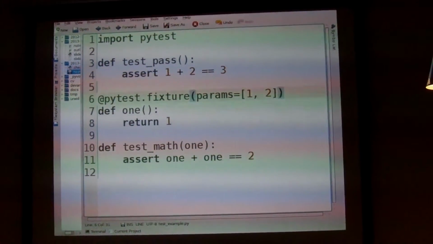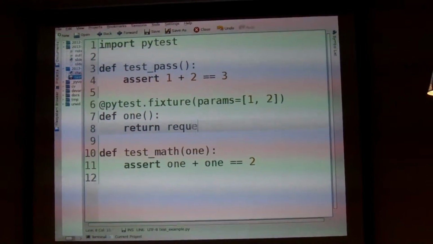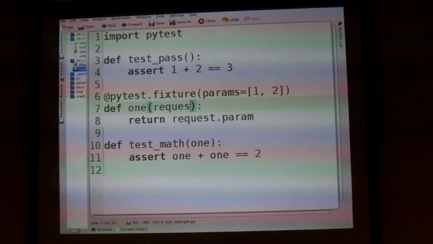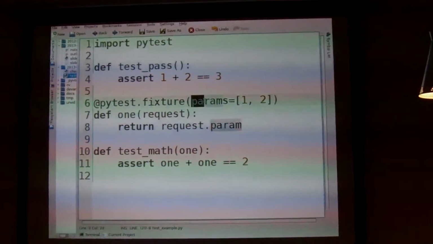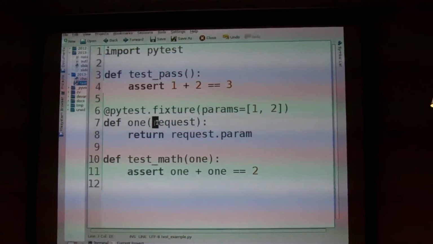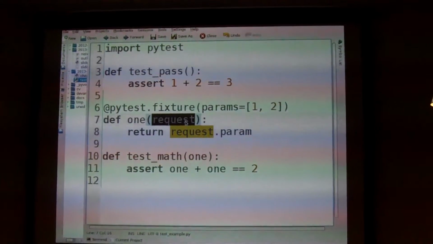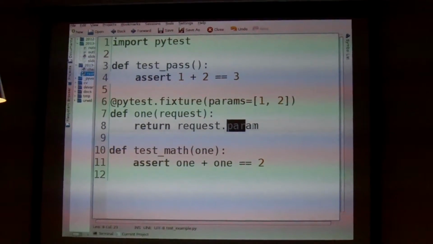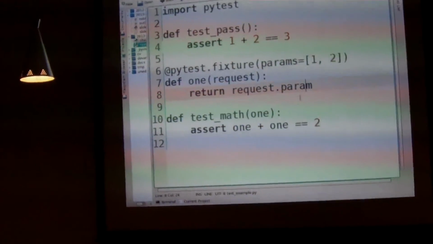let's say I want to... so what this does, it has 2 parameters, 1 and 2, and it takes another special fixture that's called request. That's a built-in PyTest fixture, which gives you access to lots of things like the parameters or command line options to PyTest and things like that.